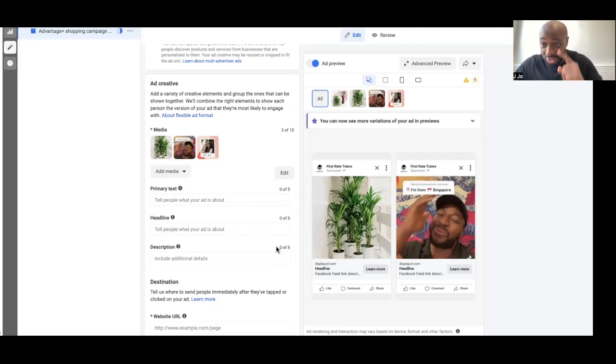But like I mentioned, you don't want to give Facebook just the winners in terms of creative. You want to give it winners in terms of primary text. What have been your winners from a primary text perspective? What have been your winners from a headline perspective? What have been your winners from a description perspective?